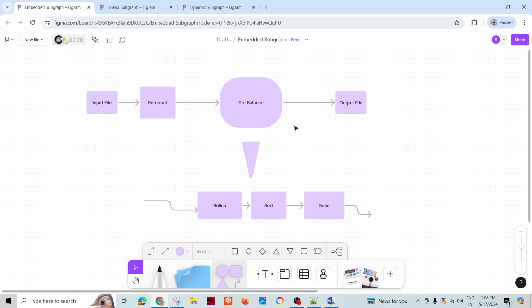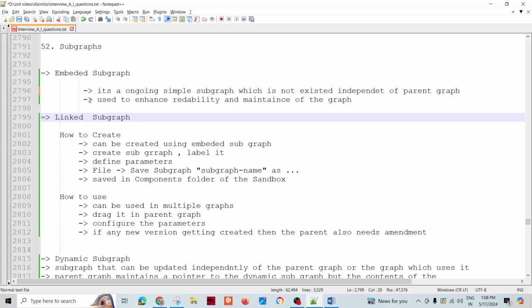Okay, if anything fails over there, we just need to click on that subgraph and go there, right? Rather than going into each and every component and seeing what is doing what. So from a readability and maintenance perspective, we use the subgraphs. Okay. Now, this is going to be very simple, like embedded subgraphs.